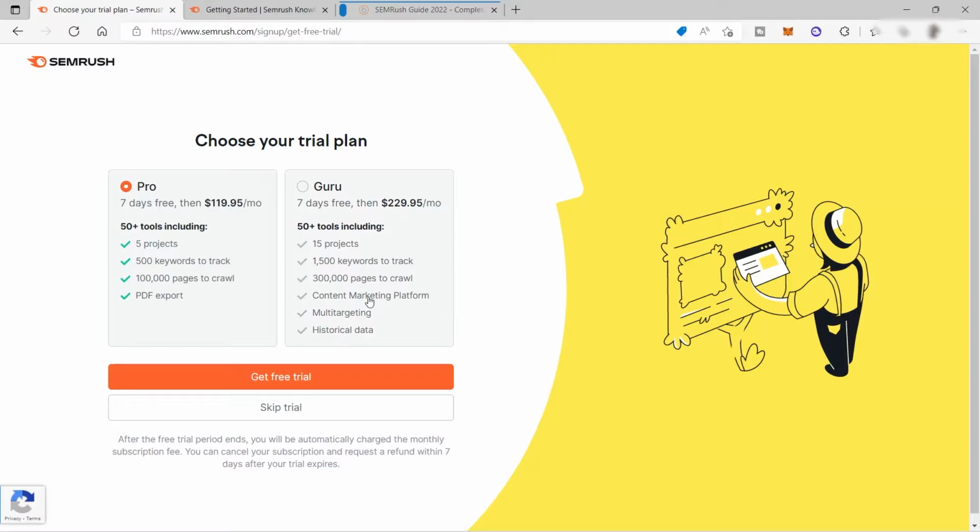And once you sign up, you will be redirected to this page to choose your trial plan. So you have the Pro plan and the Guru plan here to get a free trial. So let me just go ahead and select this Pro plan up here. So I will go ahead and click the Get Free Trial. And by the way, for this plan, you will be getting 5 projects, 500 keywords to track, 100,000 pages to crawl, and PDF export. If you will select the Guru, then it will give you more features, as you can see here. But let me just select the Pro plan for today's tutorial.